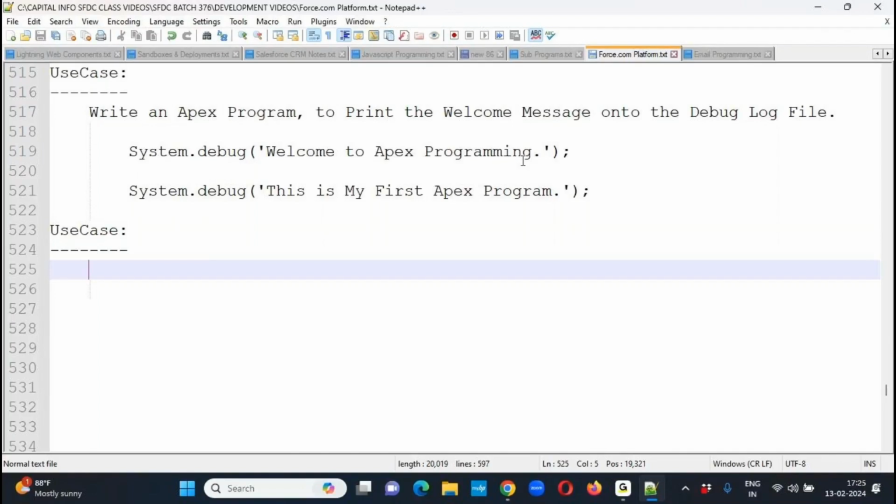And then we will see how to assign some values for these variables, how to assign the values, and how to print those values on the debug log file. We'll see one by one here. That means we are going to define some variables, assign some values, and print those values on our debug log file.